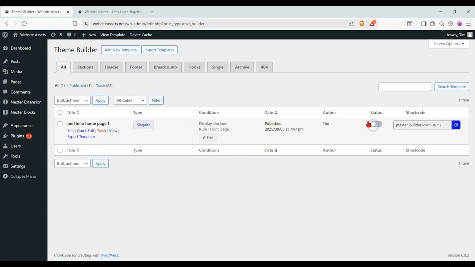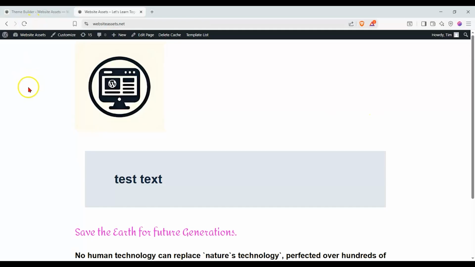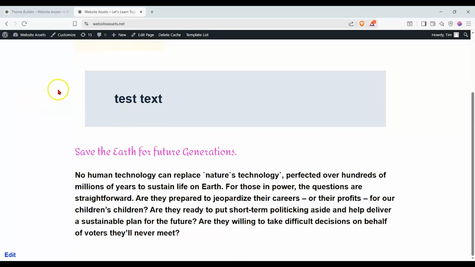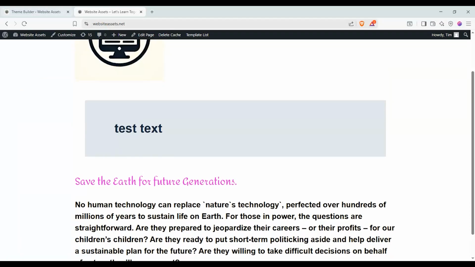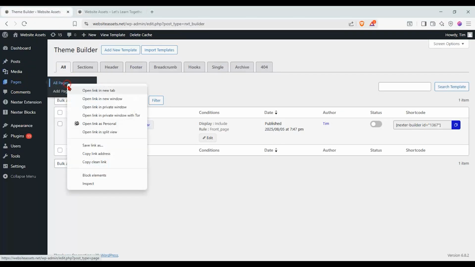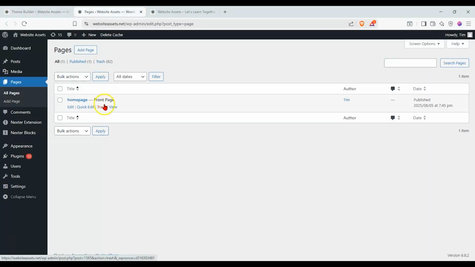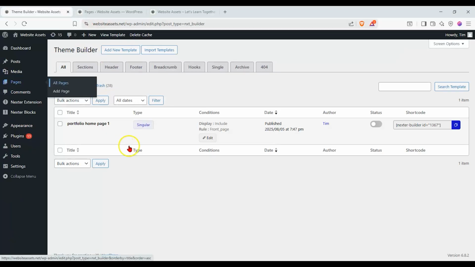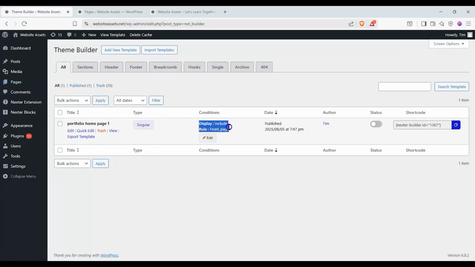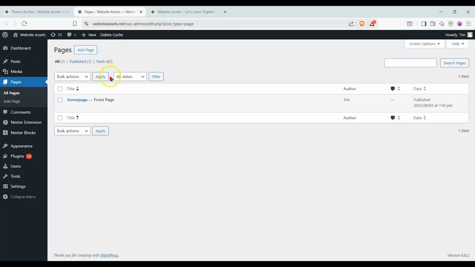Let's disable this, okay, and let's reload it. And we get the one we made earlier. Okay, so what gives? This is assigned in our pages as our front page. And whenever we have our display conditions for a singular here to include on the front page, and it's enabled, this will draw over whatever we have assigned in our pages.